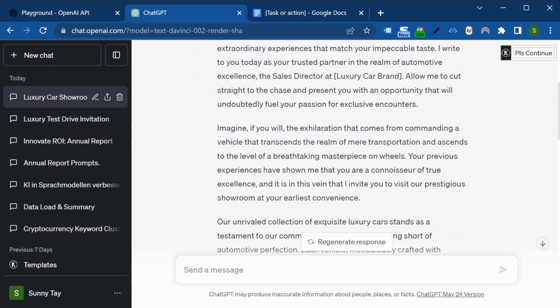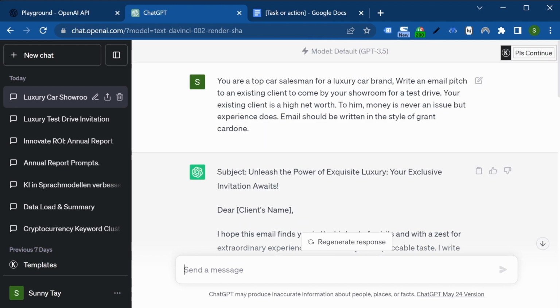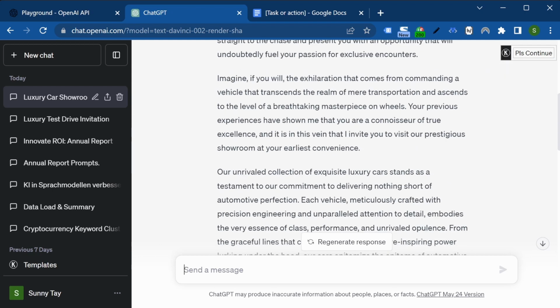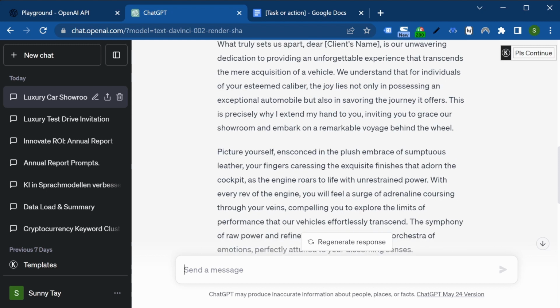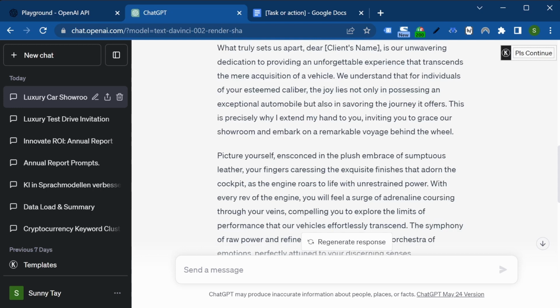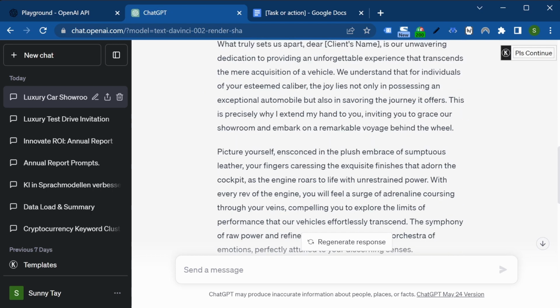I do see that this email, because of some of this additional context that I've put in, like money is never an issue, but experience does, right? So you will find that the AI is writing in a way that will try to get the reader to imagine or picture himself. In this case, as you can see here, picture yourself ensconced in the plush embrace of sumptuous leather. So they actually go into more of the experience factor, which I've already specified in the prompt above. So you can see how that sets a different direction where the copy brings the user in.